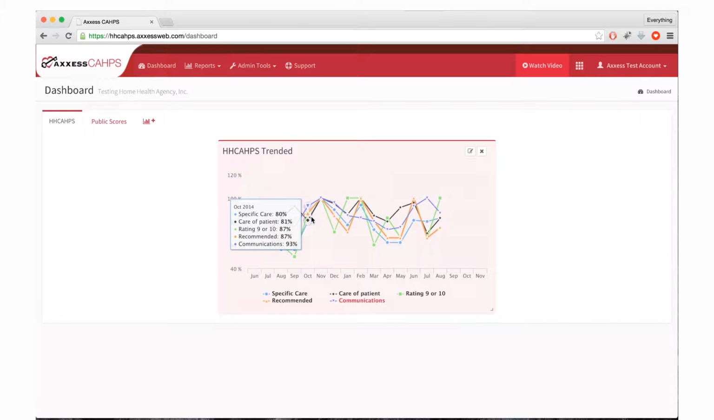Hover over the data points on the graph in order to view the specific scores for any month for each survey composite. Click on any label to turn it off or back on, and the line in the graph will also appear or disappear to allow you to view the trend of a specific composite.